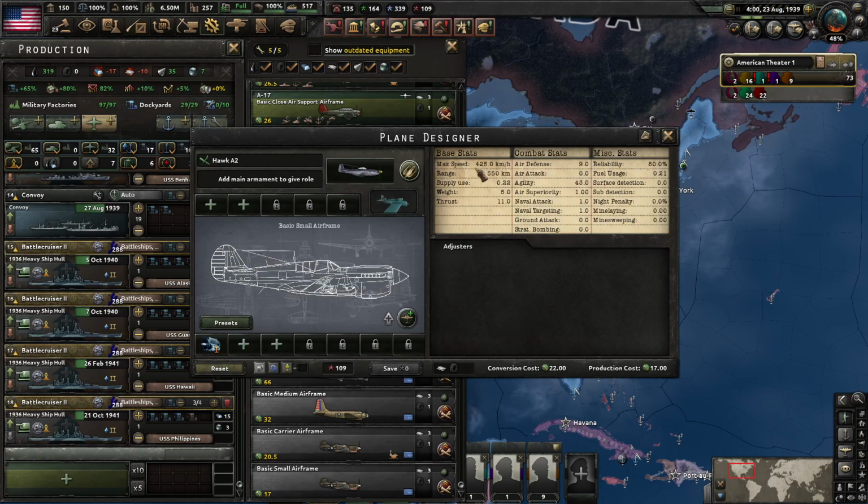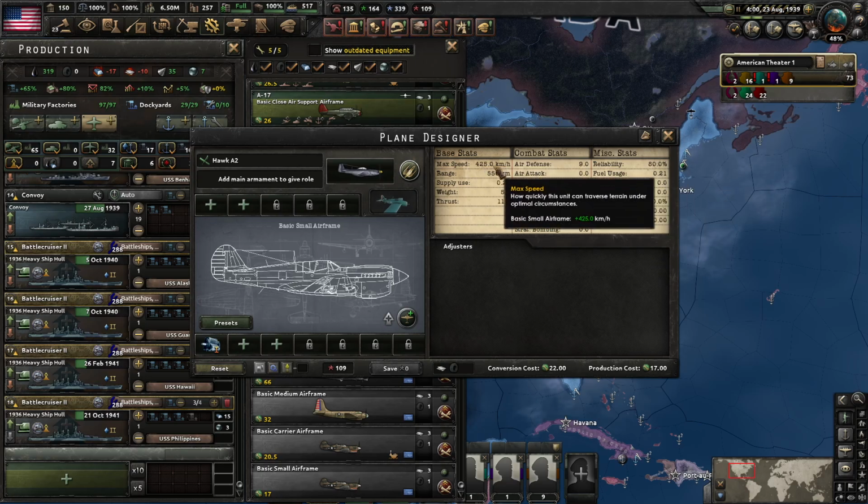So here you have the stats of the core airframe, just the airframe itself. You've got your max speed, range, supply use, weight, and thrust. Thrust is generated by the engines. Weight can't go over thrust, or the airplane can't fly. This is not real physics, so we're just doing some basic math with this. Is this higher than this? If weight is very low compared to thrust, you'll get bonuses to, I think, agility and speed, but not range.